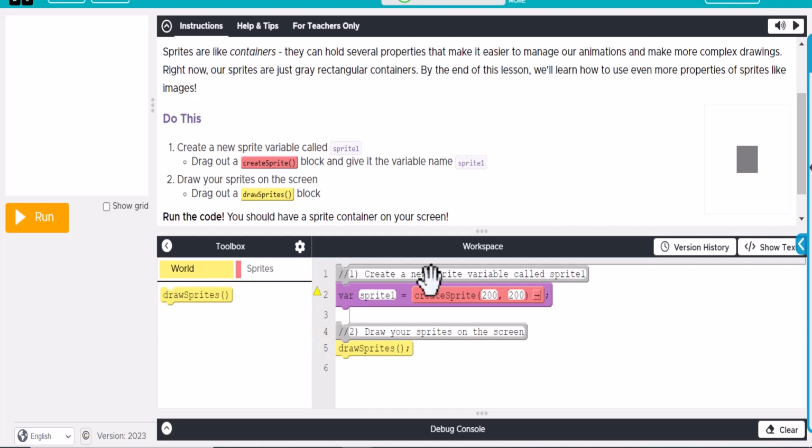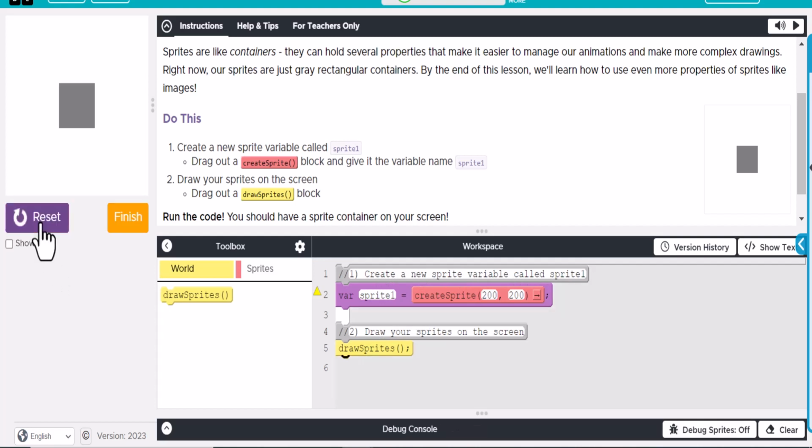Okay, these gray blocks are actually called comments, and we use those to leave directions for people in our code. And in this case, code.org has left us directions for this. So, create a new sprite variable called sprite1, which is what we're doing here, and then draw your sprite on the screen. So we put the draw sprite. And if we run this, there's our sprite. Now it's just a gray block, but that's okay. We're just starting.